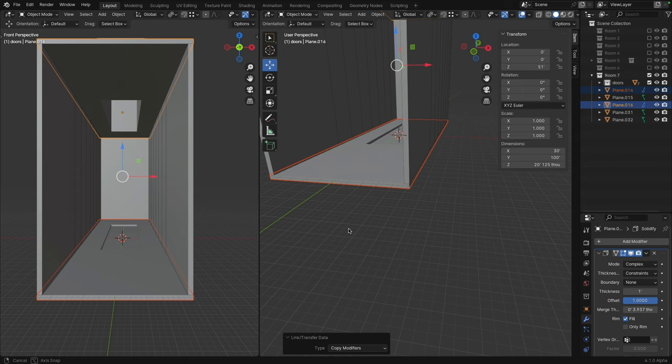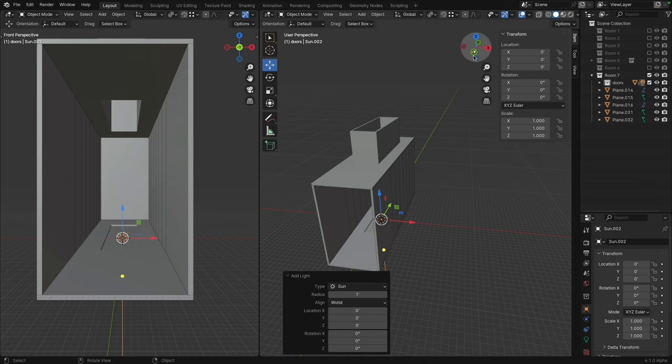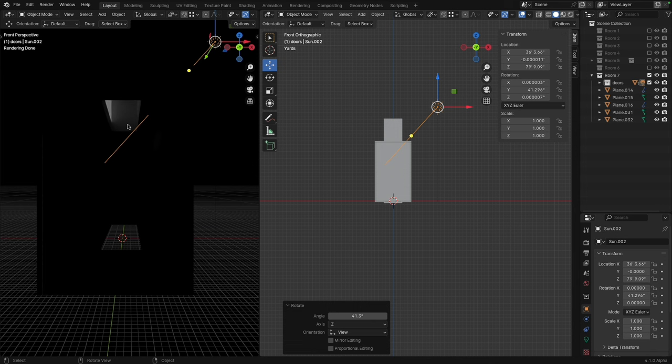Shift A, let's add the sun, there we are. Sun is here, there, Z, and render. This looks pretty nice.